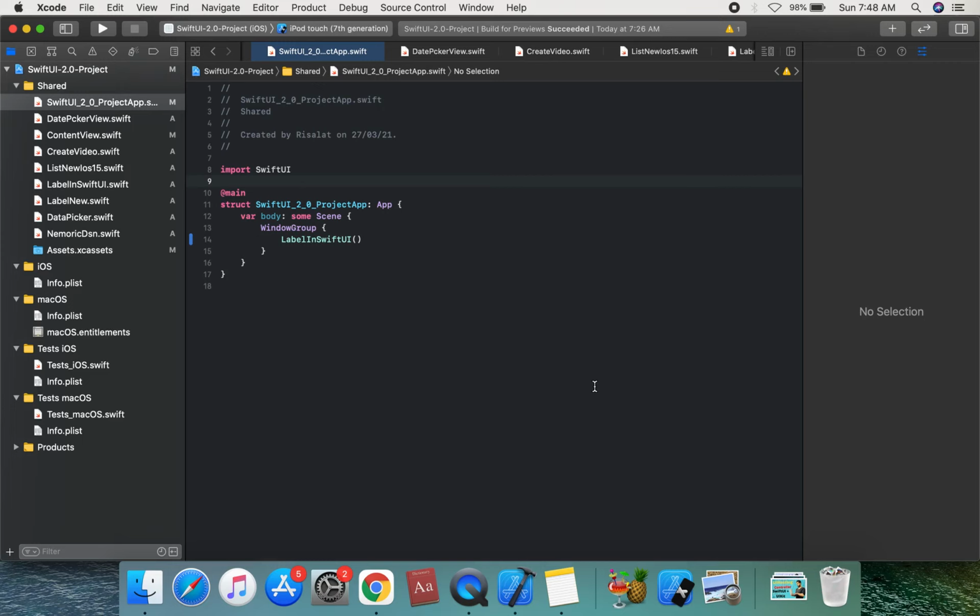Let's talk about the MVVM design pattern in SwiftUI. First of all, we will discuss the MVVM design pattern in SwiftUI. It is based on three rules.